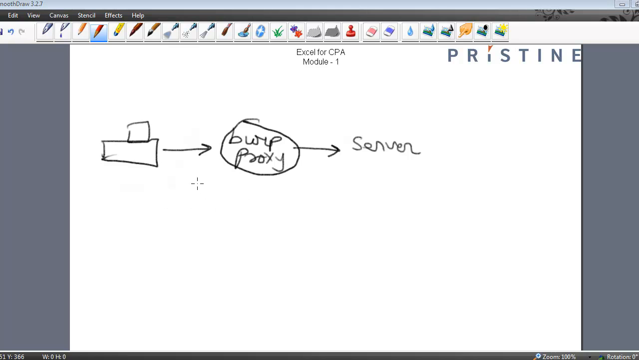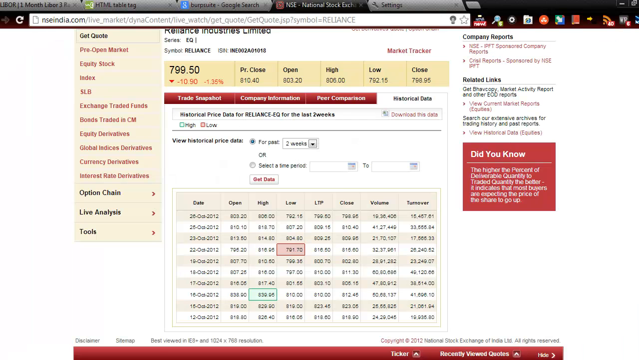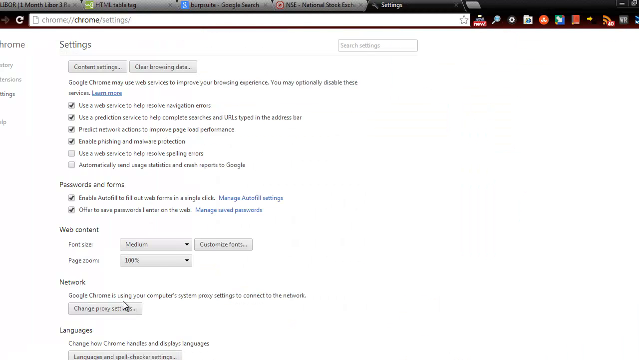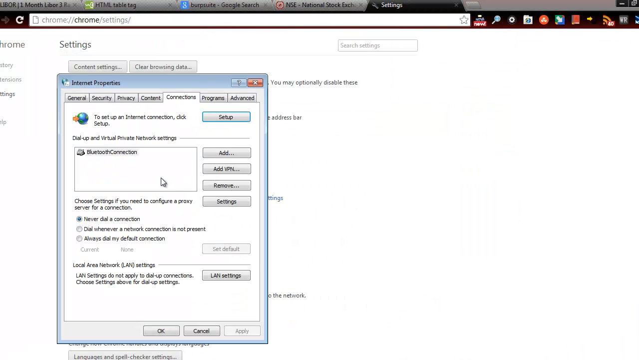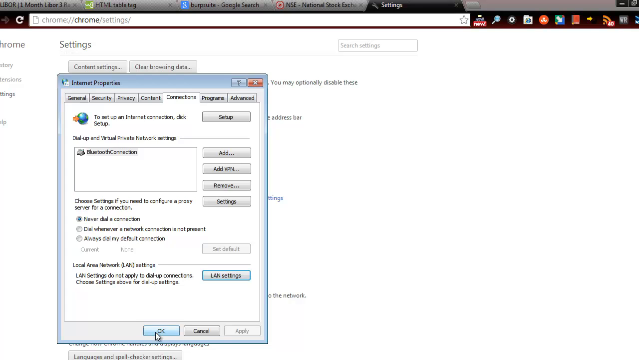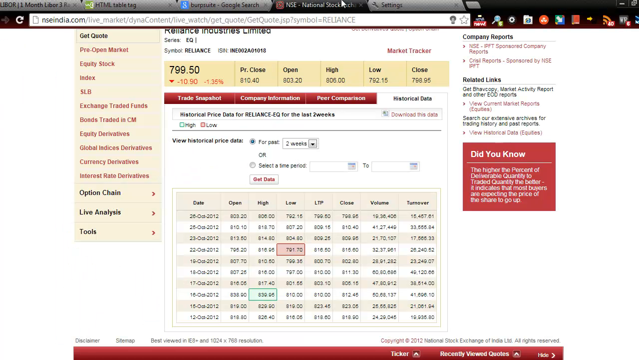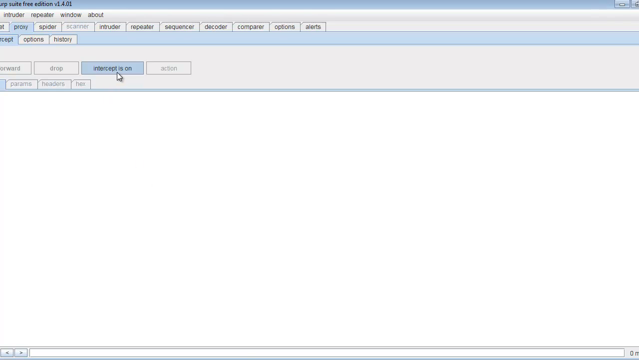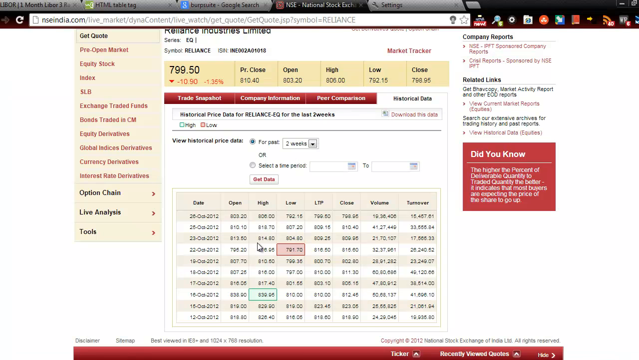So in order to set this configuration, we are going to change our proxy setting and set it to localhost, with the address 127.0.0.1 and port 8080. And now, just before we click, the intercept is set to on, and we are going to click on Get Data.